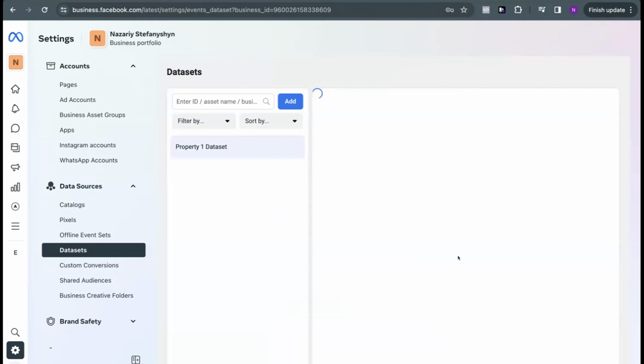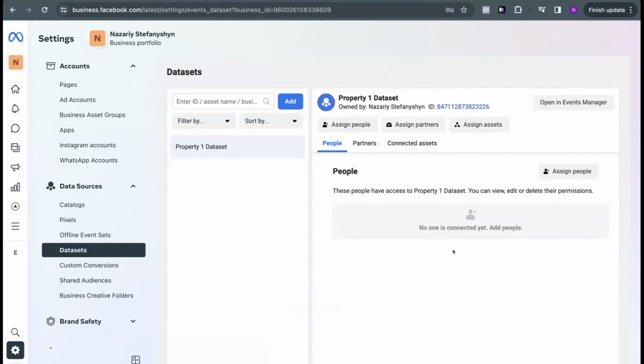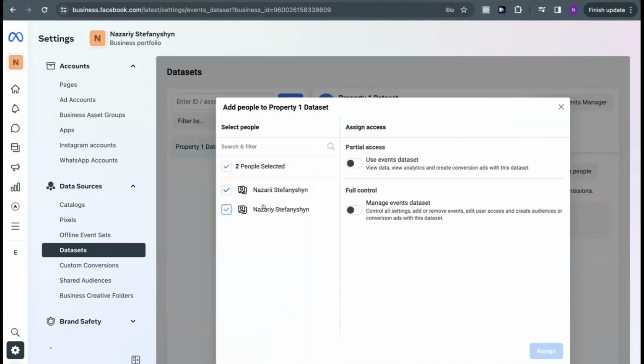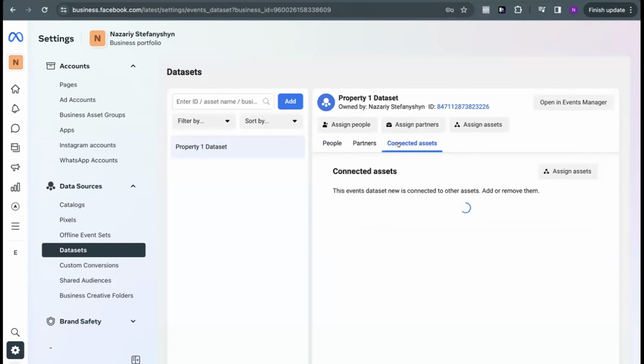And again, similar situation, sometimes the data sets don't get assigned to you. So in this situation, you're going to click on assign people and choose your name on the left-hand side, click on manage events data set, and click assign. Okay, great. Now this data set is assigned to you and you need to connect an asset.